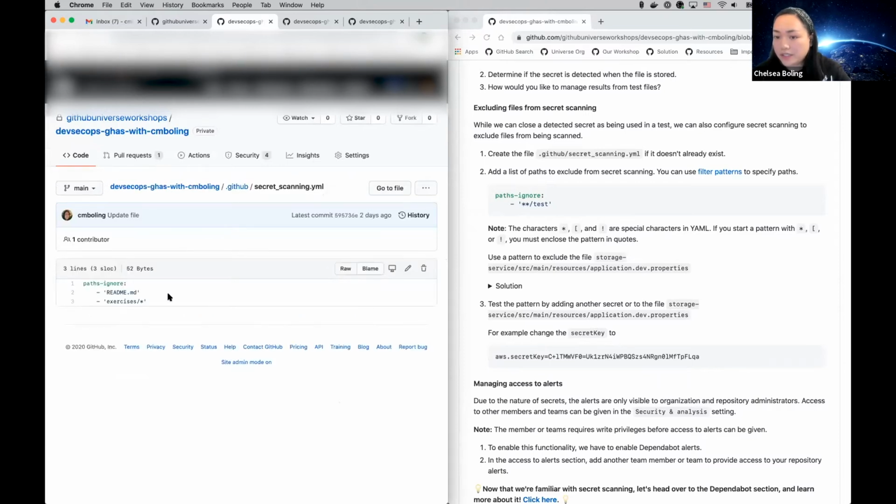So what you can do in here is exclude files from secret scanning. So already by default, or what I added a couple of days ago, or probably yesterday night, I added the README since we don't really need to scan secrets in there. It's pretty obvious that we're not going to do that in there.